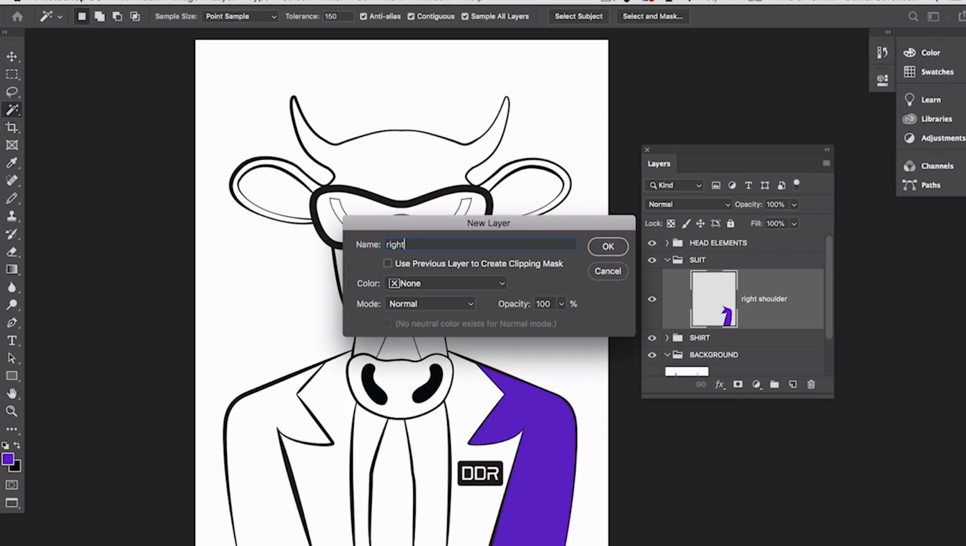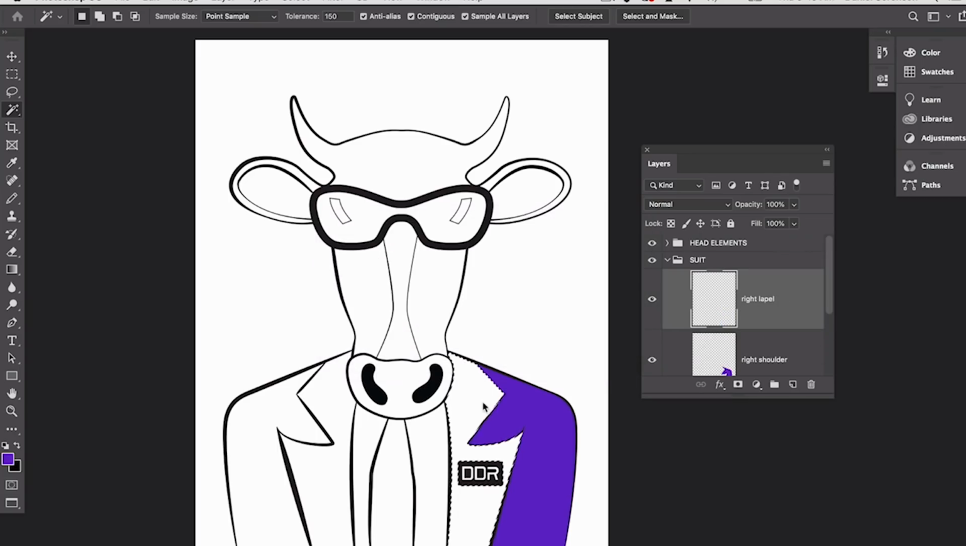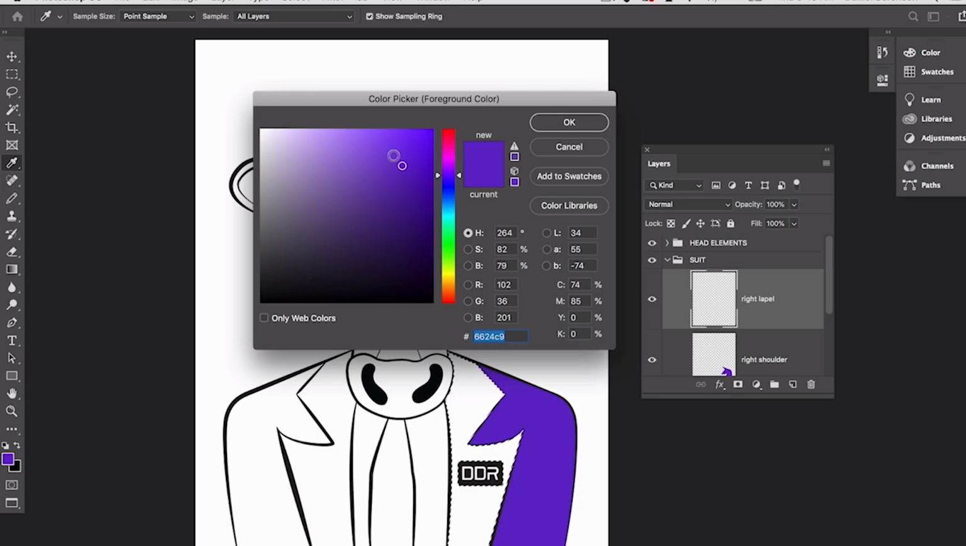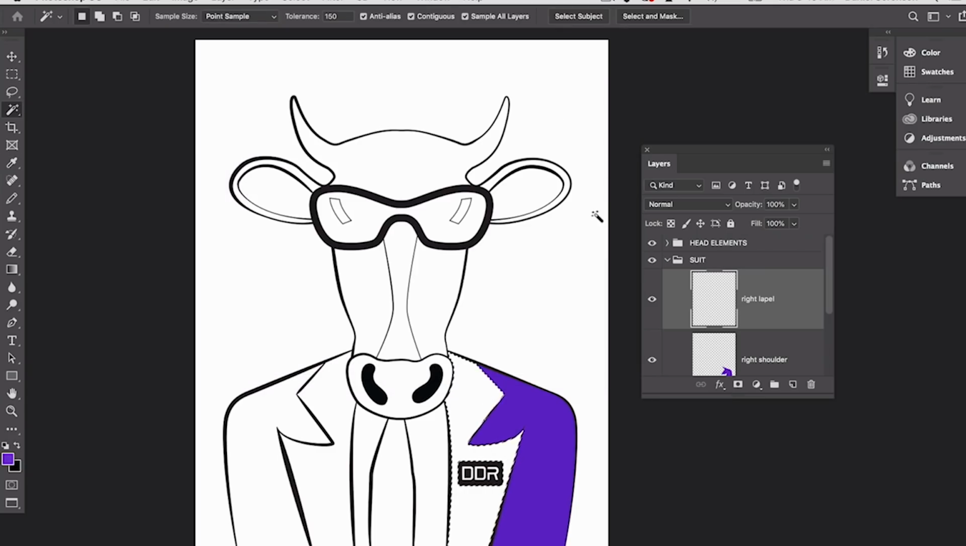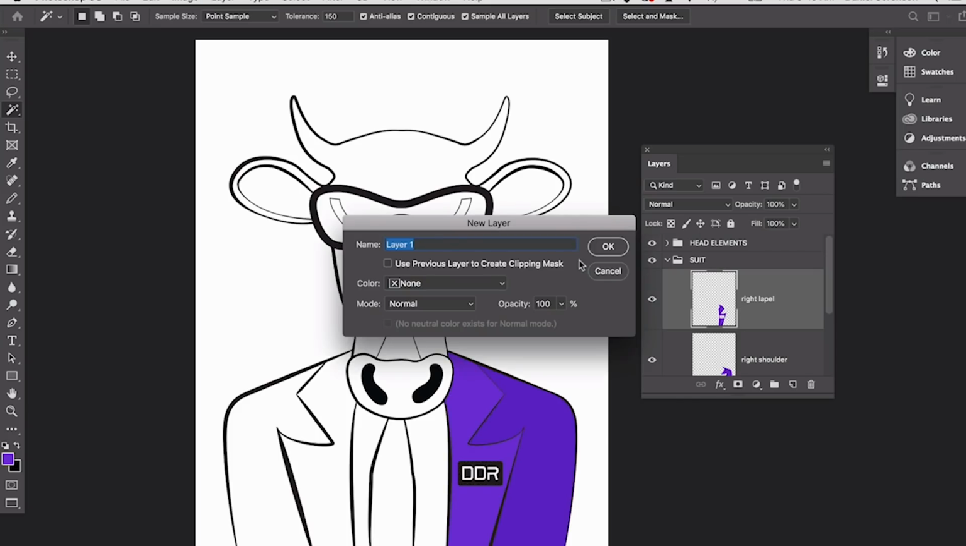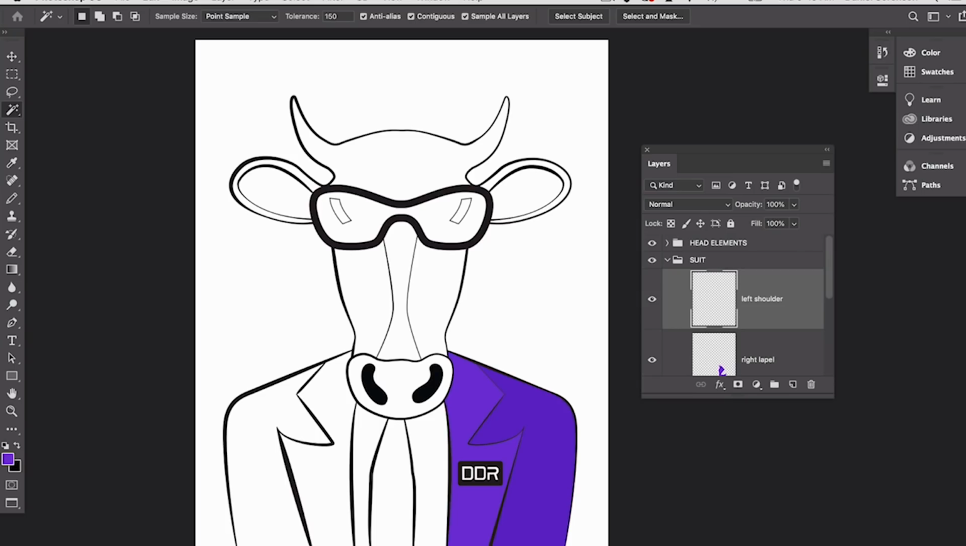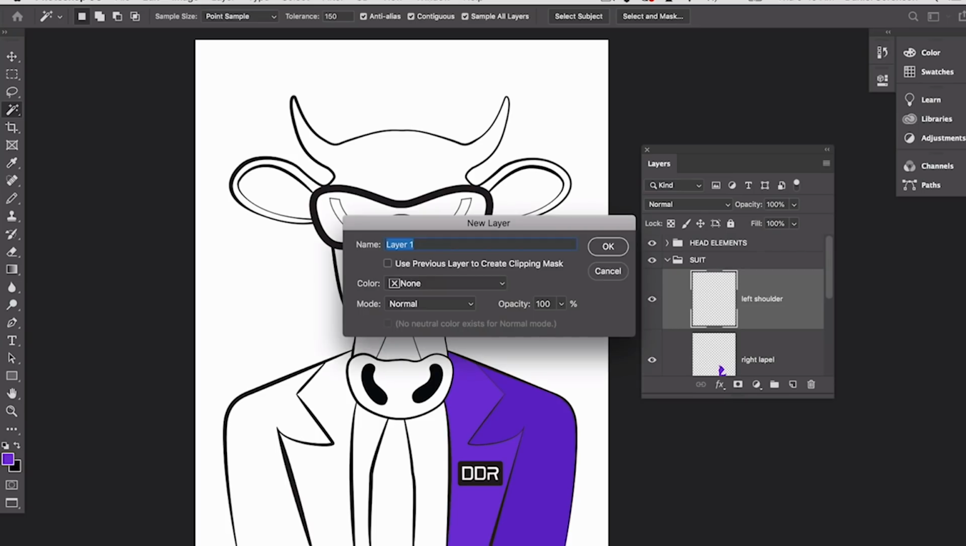All right, now let's create a new layer for the right lapel. Make the selection. I'm going to change this color just slightly and make it slightly lighter just to separate it from the shoulder. And deselect. Okay, then make a new layer, and this will be left shoulder. And we can go ahead and make another one right now for left lapel.